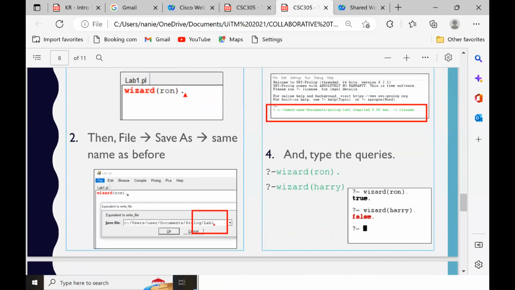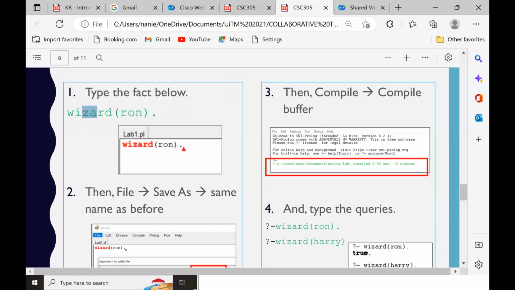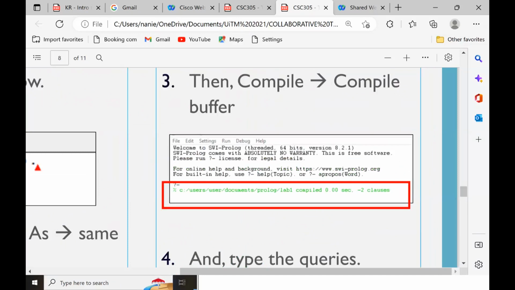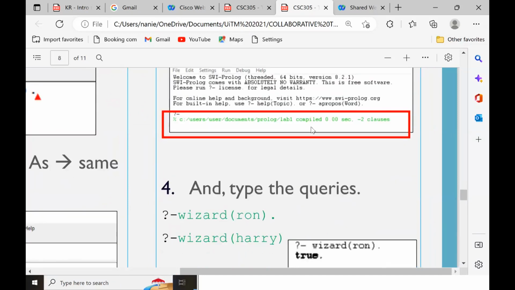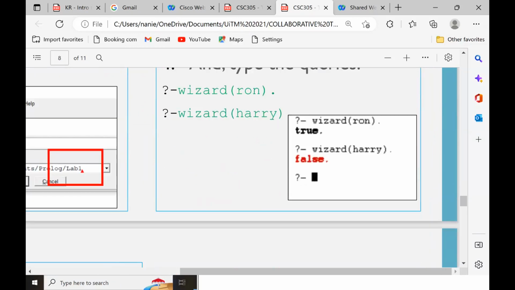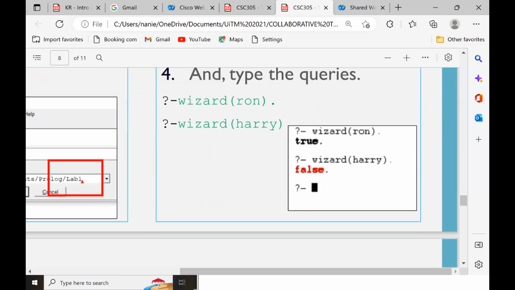Ron is a wizard, and then put the period symbol at the end of the statement, and then you save the files and compile it. After that, it will come out in the console window. The green line is some information. It shows that we have run and it's successful, and then you can type the queries in the console window.